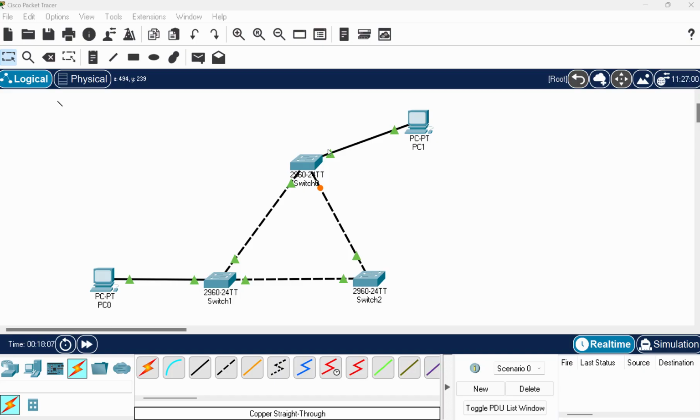Cisco Packet Tracer is one of my favorite simulators. Nowadays, if you want to use it, you just need to register an account with Cisco Network Academy and you'll be able to use this product. And my favorite part of this product is this simulation.